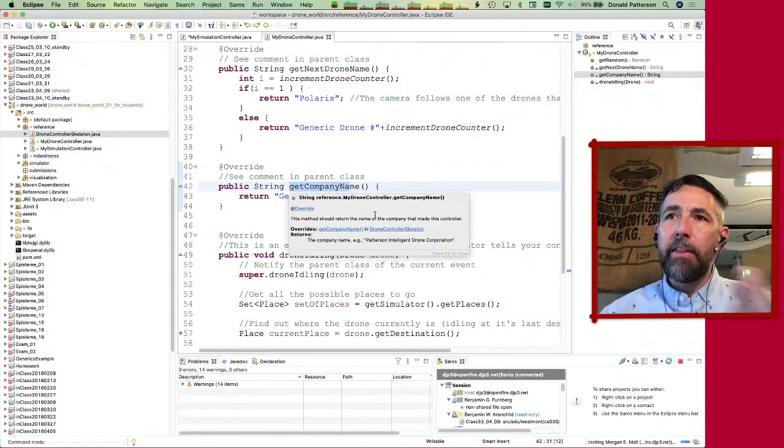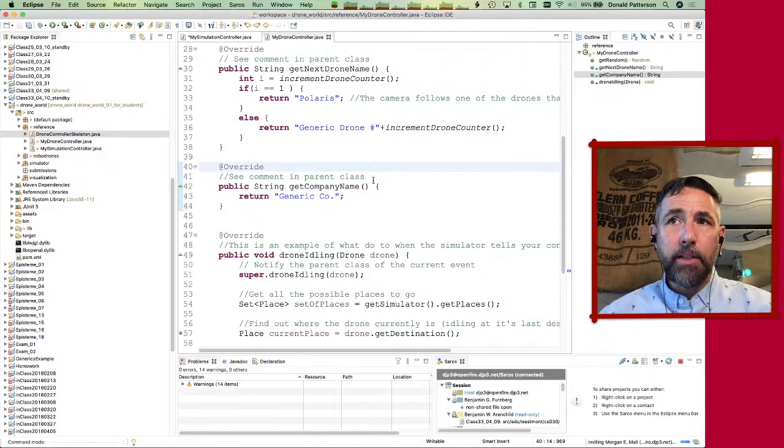Get company name. This is a method that the simulator calls on your class to find out what your team or company name is.